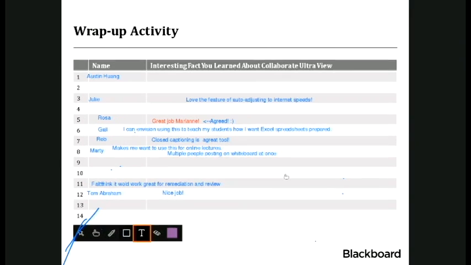It would work great for remediation and review. Excellent. Remember, you've got those archives. You can always go back and watch those as well. And I think that provides a lot of feedback for you personally, because you look at the way that things went and you can evaluate things and get a different perspective.